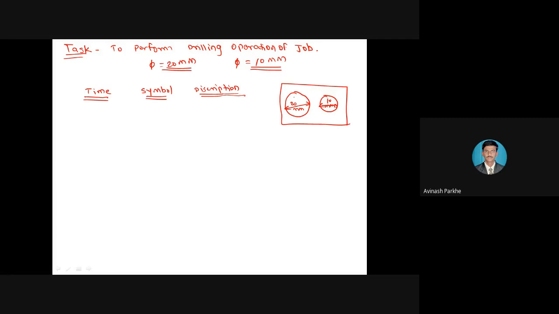So first, whenever we are performing the drilling operation, let us assume that one job is given to you and you have to perform the drilling operation. So what is the first requirement? You have to take that job and hold it on the drilling machine. So first, I am performing one operation. Number one, how much time is required for holding the job? For example, 2 minutes. Which task am I performing? Description.